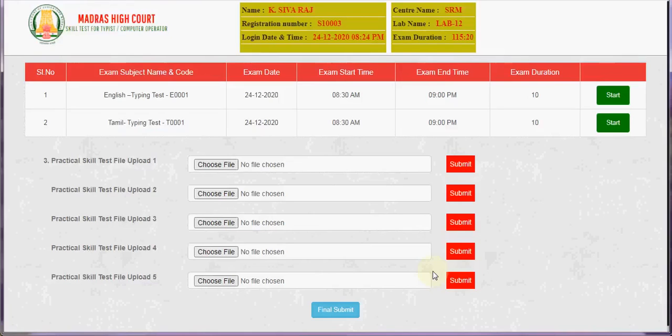How to attend practical skill test. The practical skill test is not of a demonstration form. It is of the question answer format. The given question or problem has to be answered only in the prescribed format.